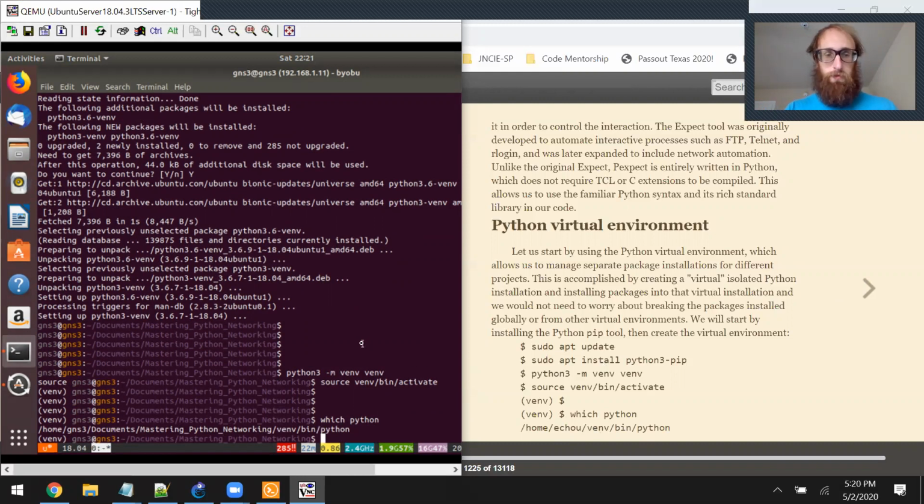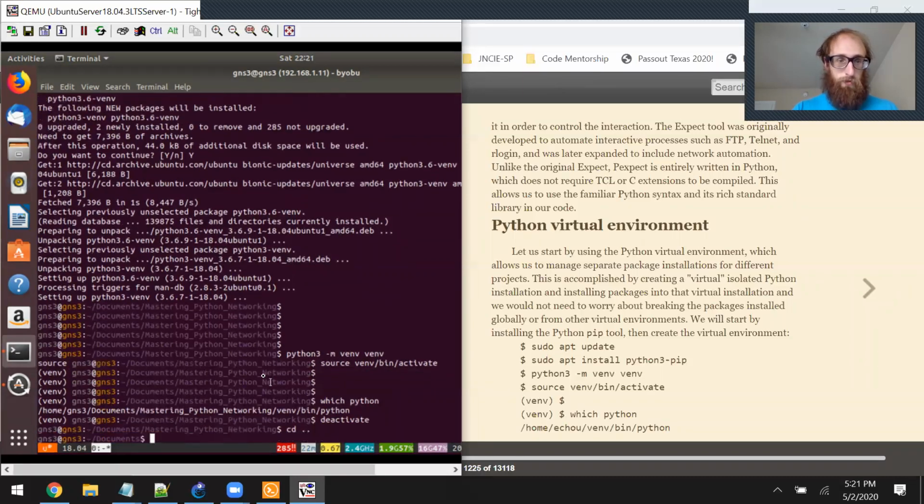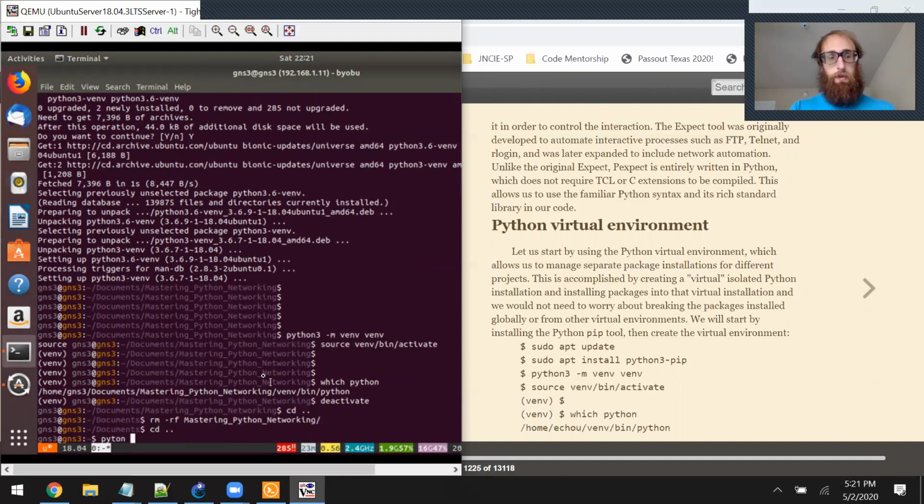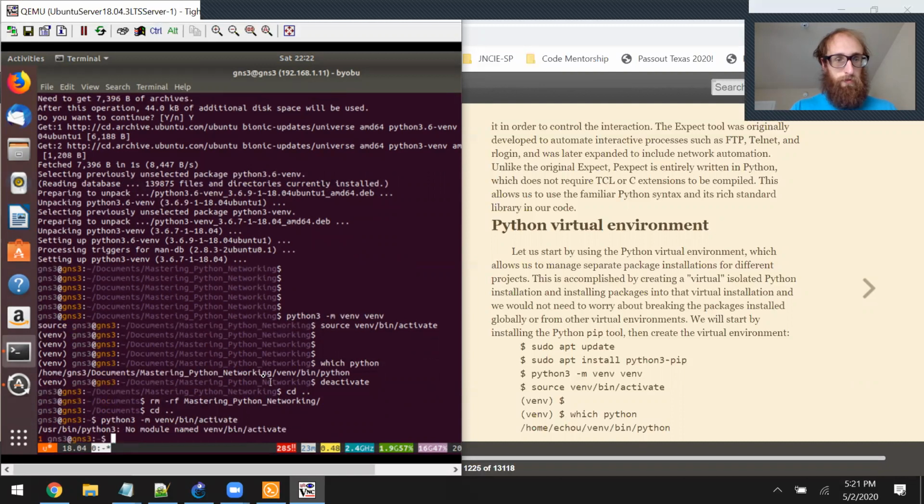You know what? I'm kind of tempted to just put it where they have it, because they clearly have it just in their home directory, not in a special folder, and I just want to mimic what they're doing. So I'm going to deactivate. I'm going to go back. I'm going to do rm -rf on the one I just made. I'm going to go back again, and then I'm going to make it exactly how they made it. Oh, right, I skipped a command.